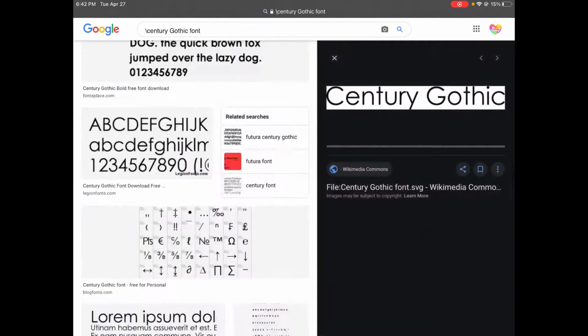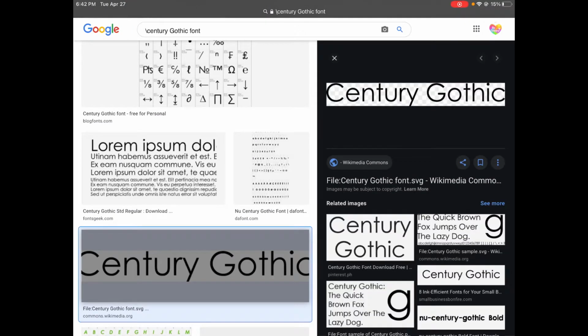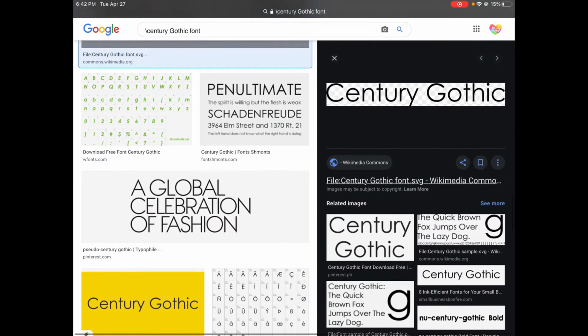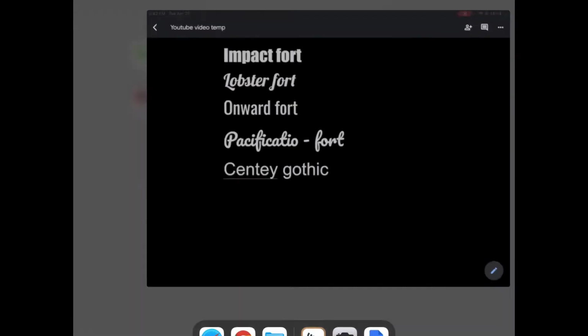So that's how Century Gothic font looks. It's very bland, but you can see it.